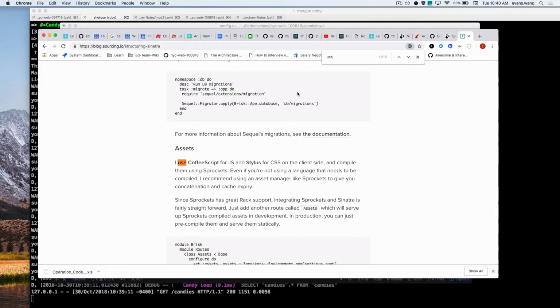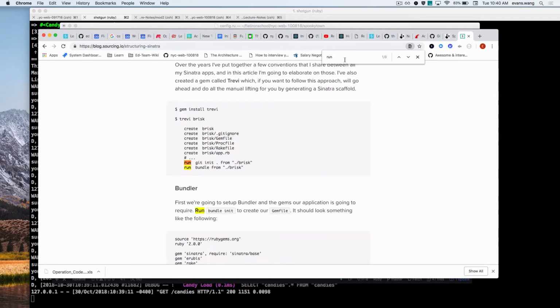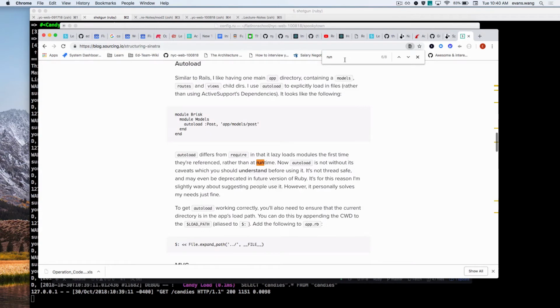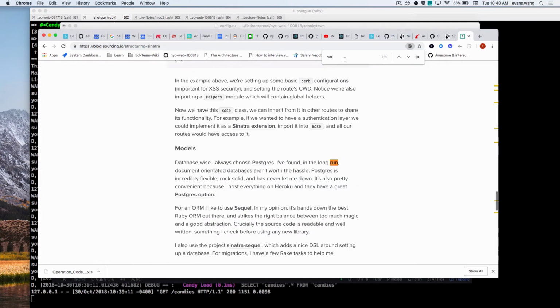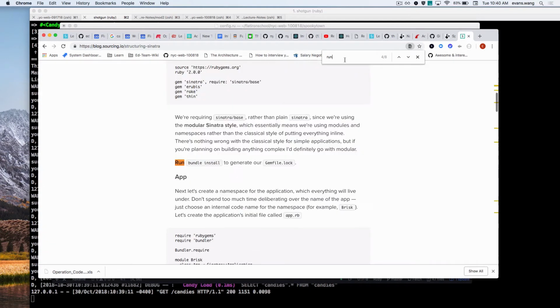Okay. How about run? You think run will hit more? Okay. Cool. Almost there. Almost there. And I cycled the whole page.